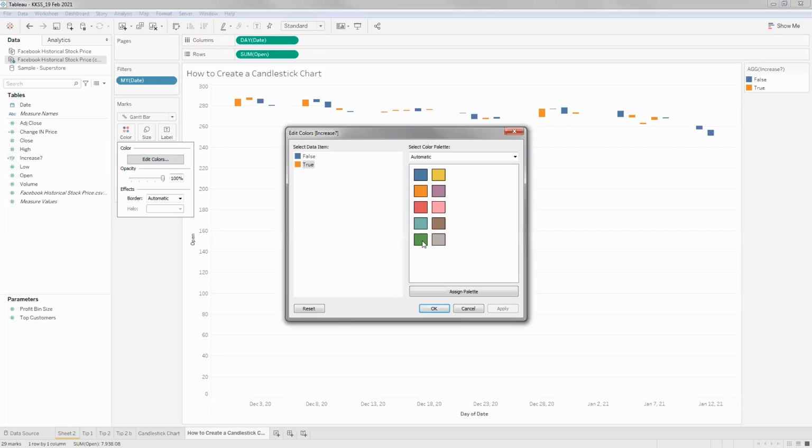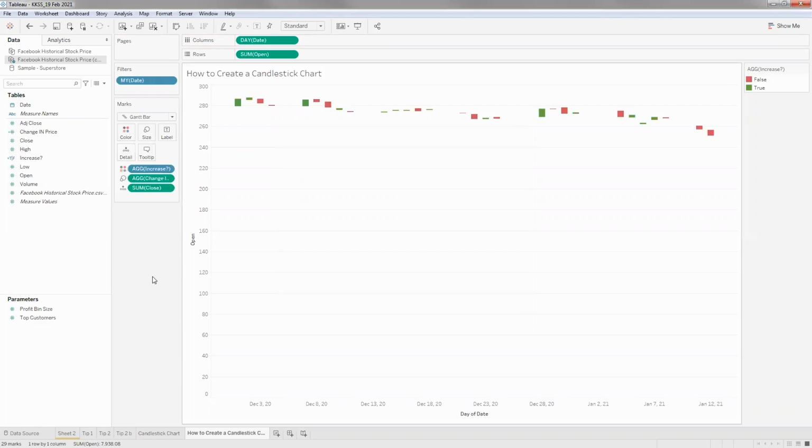Wherever it has increased, put that in green, and wherever it has not, put that in red. So here the stock price has increased from 279 to 286, so it is green. It has decreased from 286 to 281, so it is red, and likewise for all of them. Now I've created the thick bar, which is related to the opening and closing price. Now I need to create the thin bar for high, to capture the information of high and low.